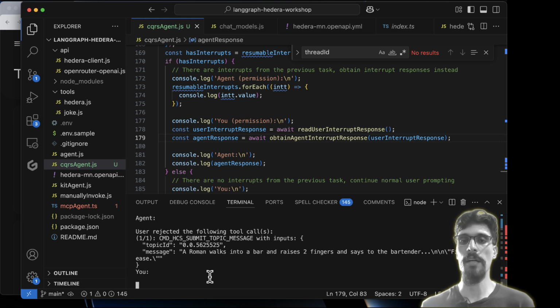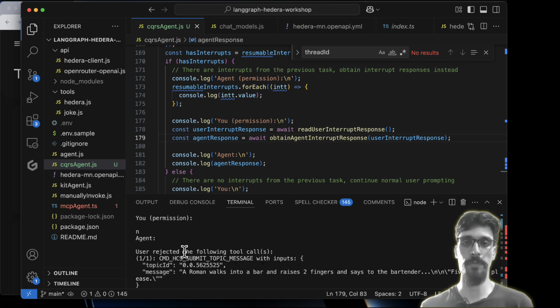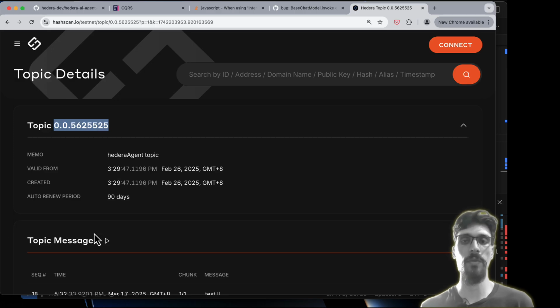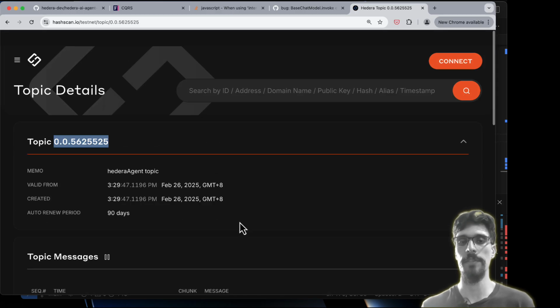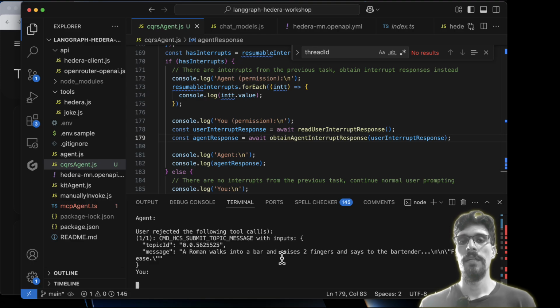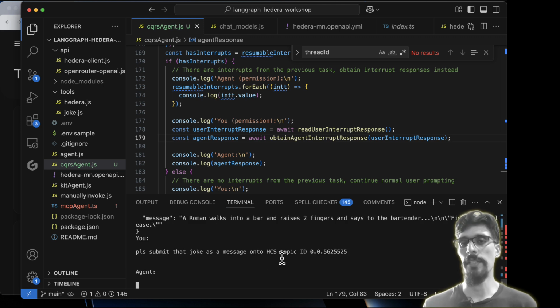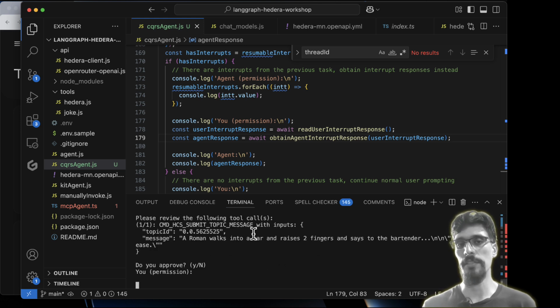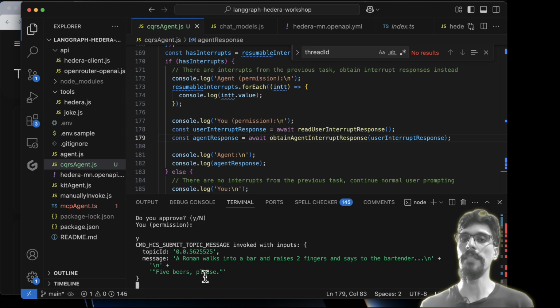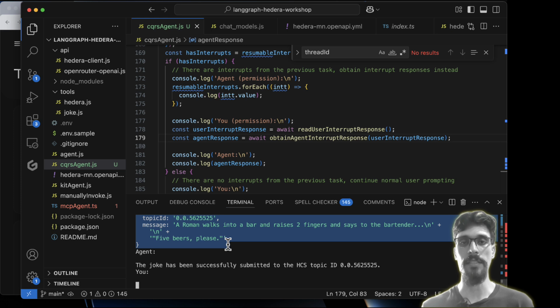Now we'll see the output saying agent and followed by a rejection notification including all the details of the tool calls that were rejected. Now, let's repeat the previous prompt asking the AI agent to submit the joke as a message to the HCS topic once again. It does the same thing, asking for permission to execute the tool calls, and this time let's respond with a yes. Now we see the output indicating that the tool call has indeed been invoked.